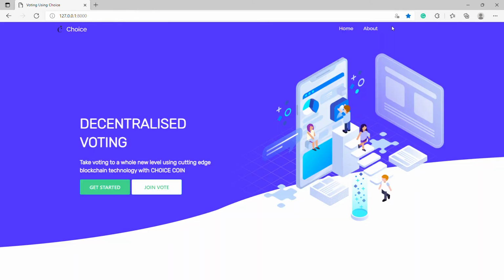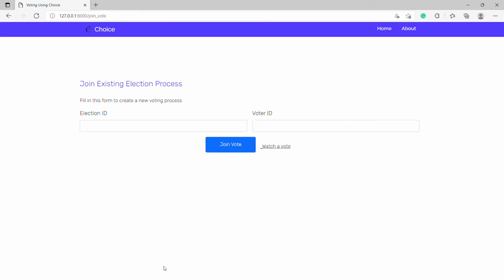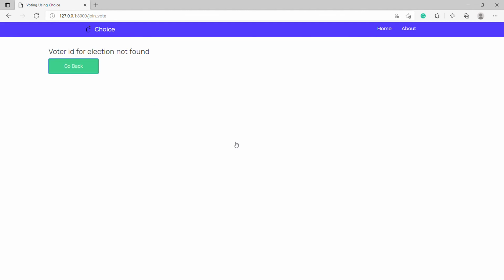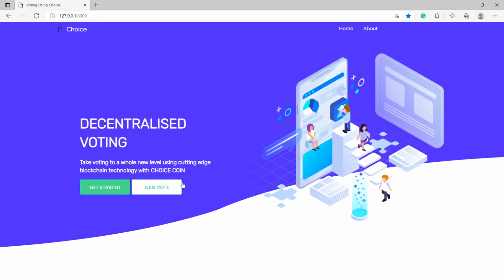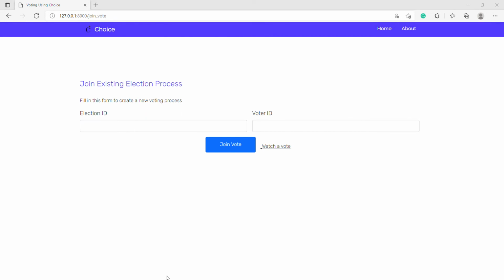So let us decide to go and vote now using our powerful Choice Coin. So here, election ID, and then for our voter ID, we can enter any of these, but if we do not enter a valid voter ID, it shows us that none was found for it. So let us just input valid credentials. So this will let us join the vote.